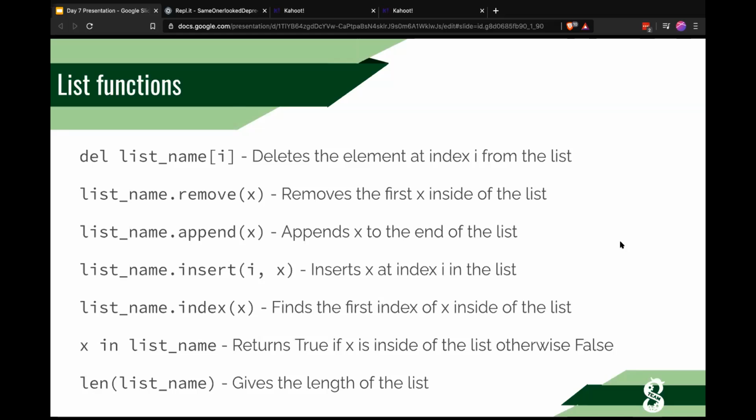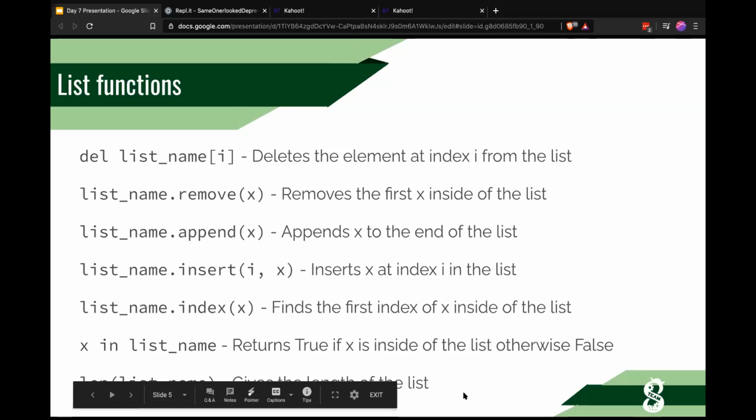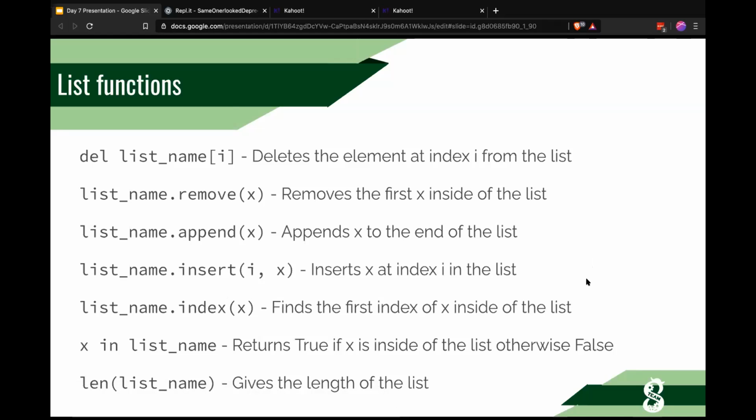Insert will take index first. Remember, index will always be first, followed by the value. List name.index X will give you the first index of X. So it's similar to remove, however, instead of removing, it'll just tell you the index. X in list will tell you if X is inside of that list. And len is a function similar to print. So you put len and inside you put your list name. Hopefully you all understand this better.